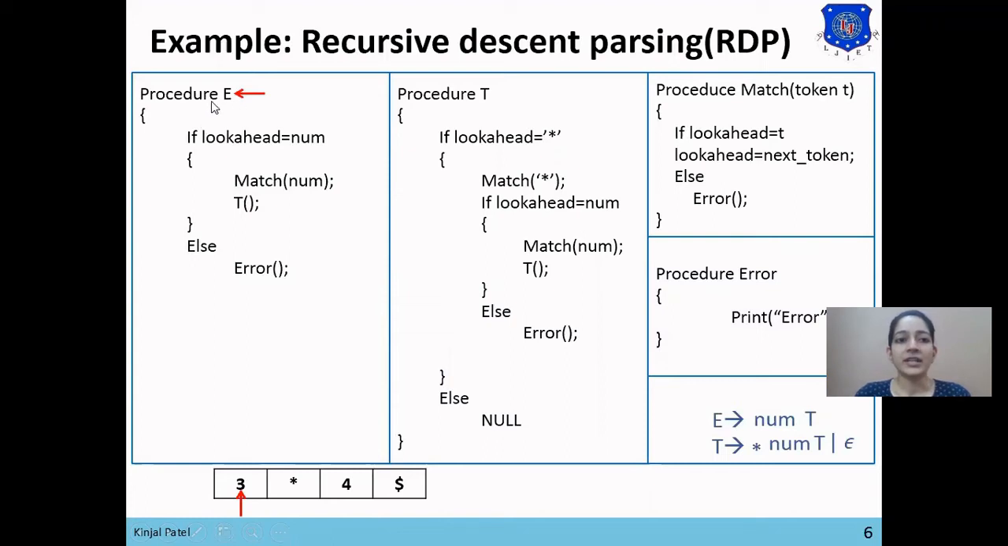So in procedure E, the first condition is if lookahead equals number. Here 3 is a number, so the condition is true, then match 3. So this will call the procedure match. Now remember that the counter will be back to the next line of match after executing the match procedure. So now first call the match procedure. Here procedure match will be called with the token 3.